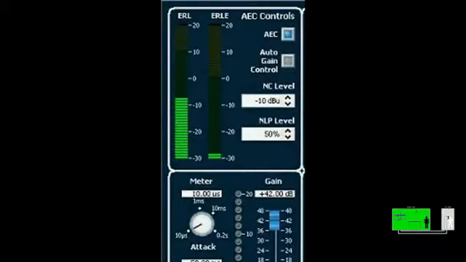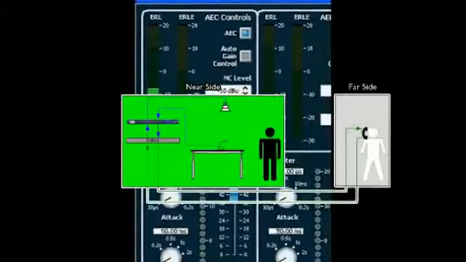As you can see, the AEC is currently on. Let's hear how it sounds on the far side, because remember, that's where the benefit occurs.